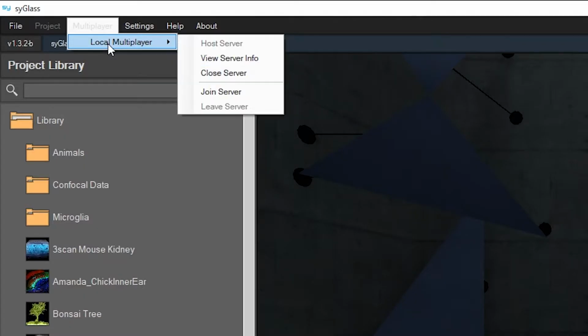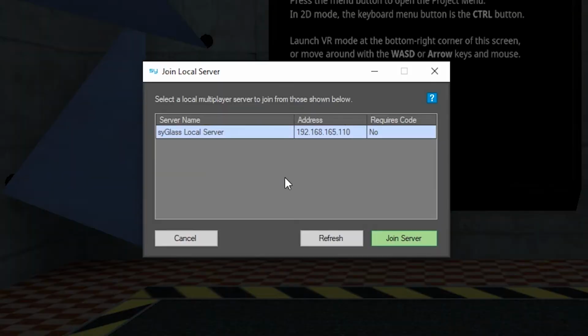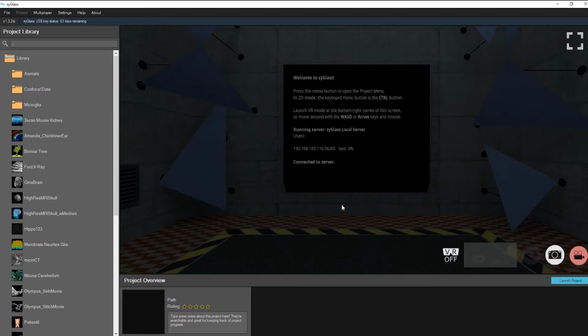To join the server, go back to the Multiplayer tab and click Join Server. Click on the server name you'd like to join and click Join Server. The TV screen in the room will let you know that you are connected to the server. Turn on the VR, then get to exploring your data together.